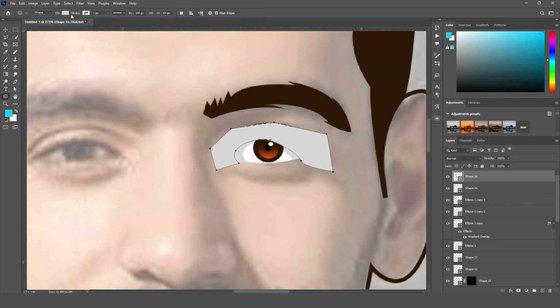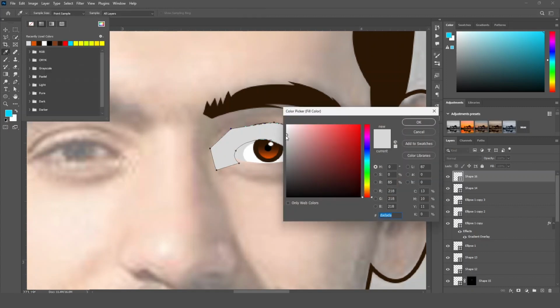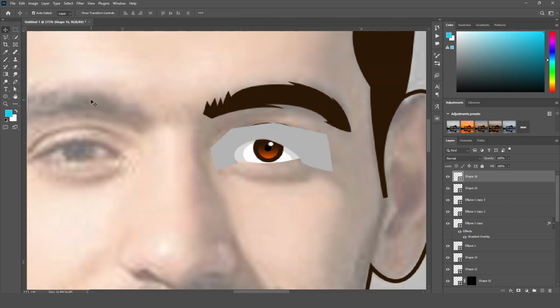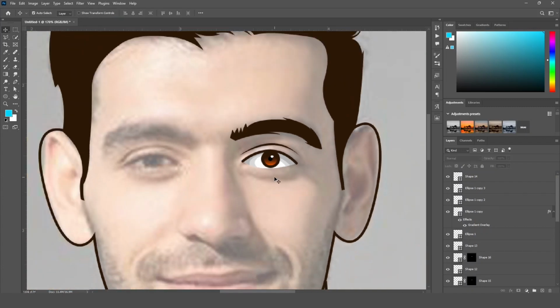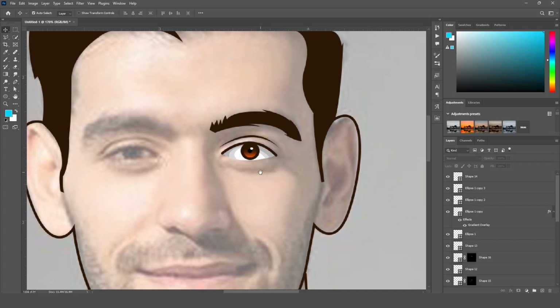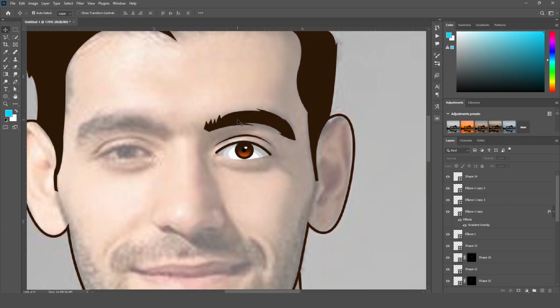Now again just change the color a little bit more darker than that. Now select again that white area with the use of Control and select this shape and make a mask around it, and select this one and move it back like this. Now your eye shading is completed and your whole eye is completed.